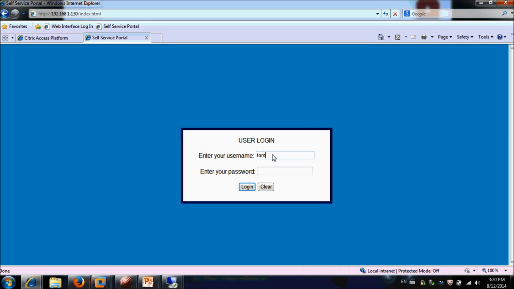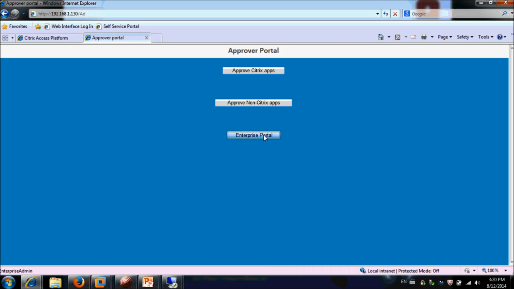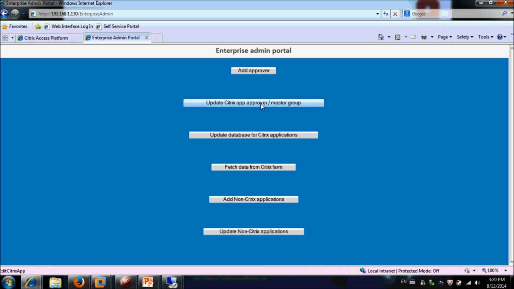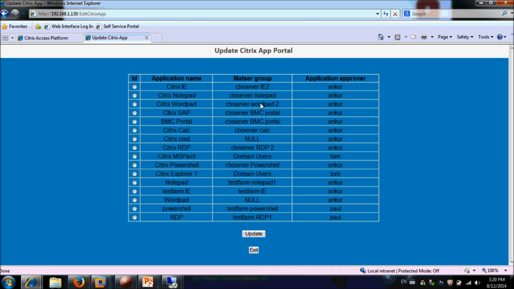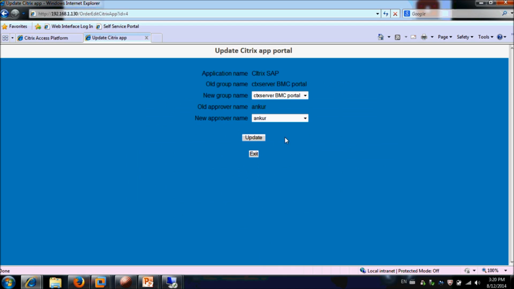Log into the portal as Enterprise Admin. On the Enterprise portal, click on Update Citrix App Approver or Master Group. Here we can see that we have application name, master group, and application approver. Select an application and click on Update. On the Update Citrix App page, we can change the master group or approver. Let's change it and click on Update.